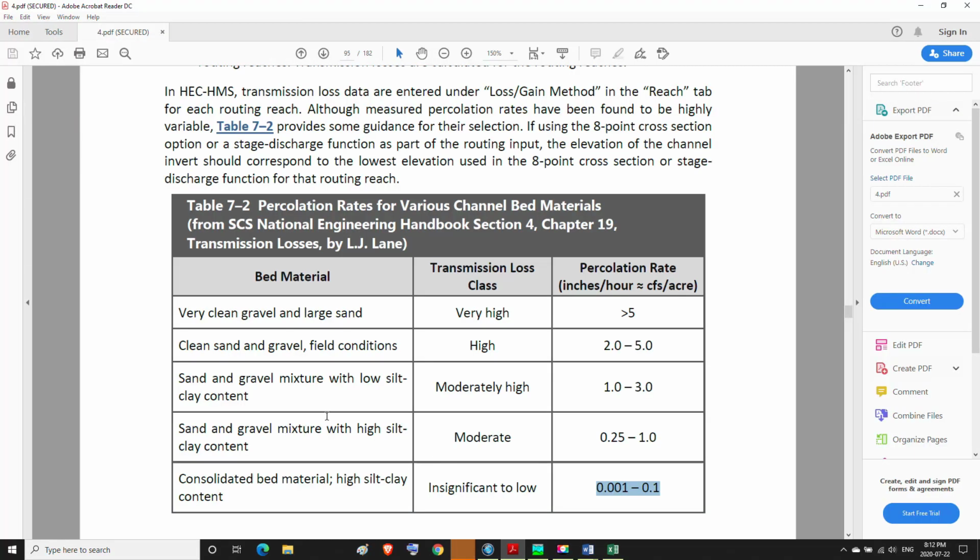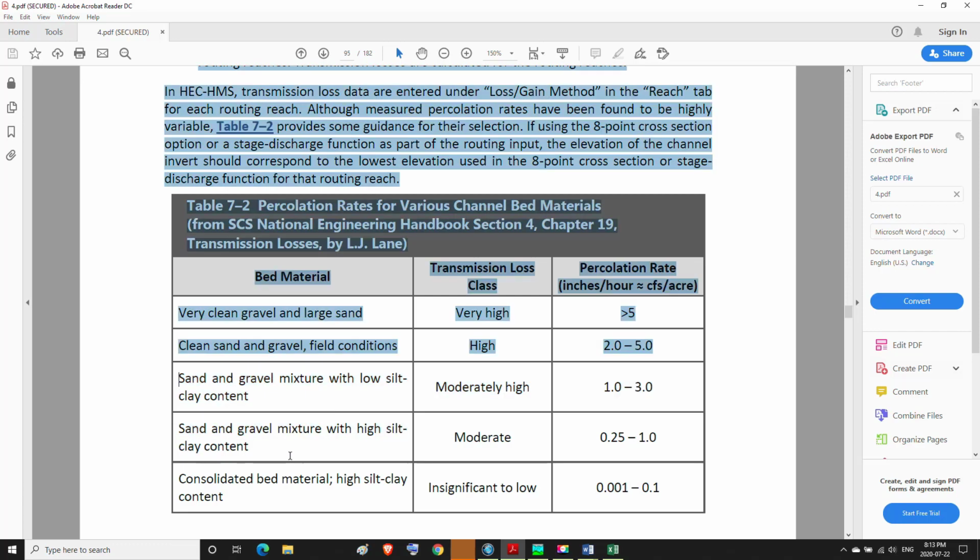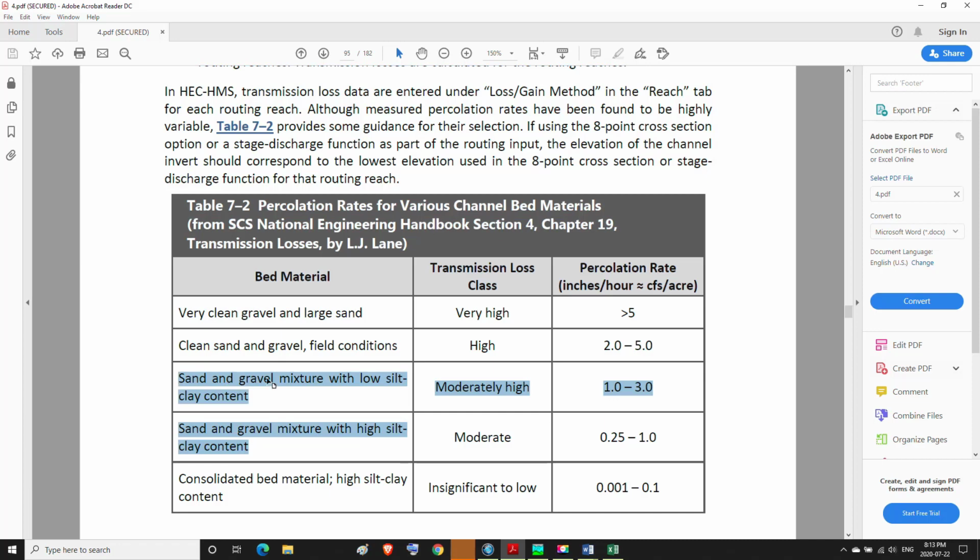And here in the table we have the bed material that we have in the study area are between the sand and the gravel mixture with the low silt clay content and sand and the gravel mixture with the high silt clay content. So for the percolation rate we choose 1 inch per hour or a cubic feet per second per acre.